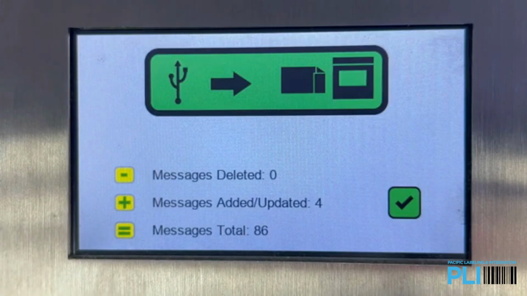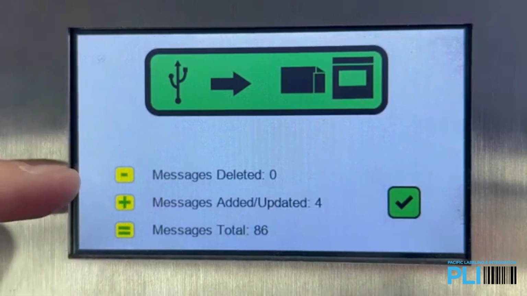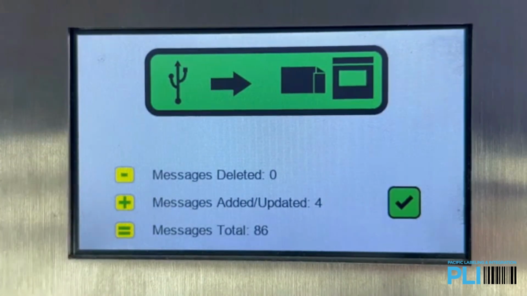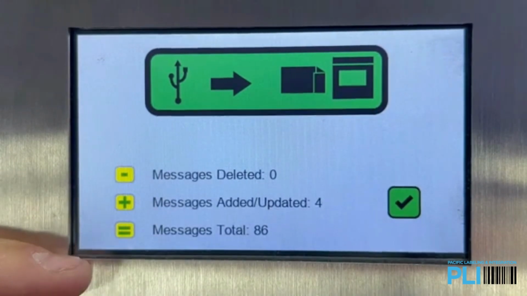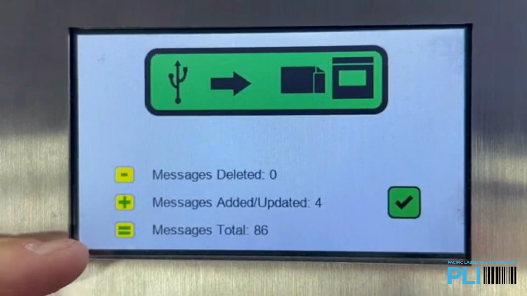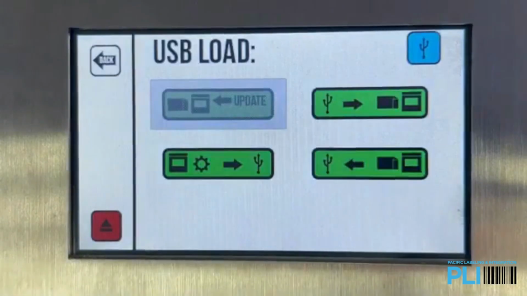Once the message transfer is complete, you'll get an update as to what happened there: if you deleted any messages, which depends on how the USB was configured in Orion, how many messages you have added, and how many messages are totally located on the controller itself. Once you've read that, you can go ahead and hit that check mark, and you'll enter back into the USB page.